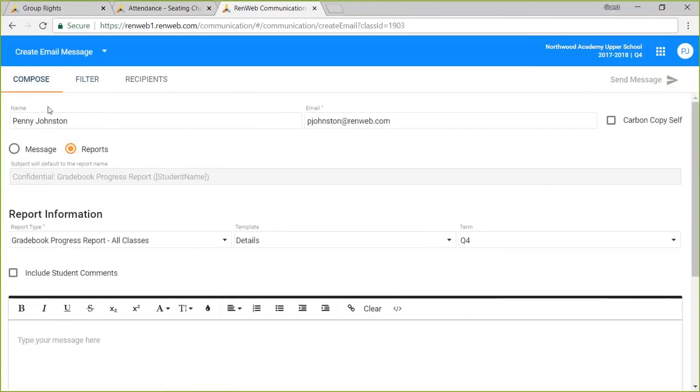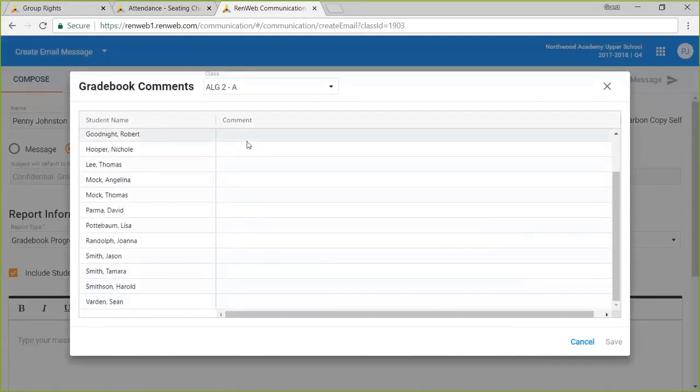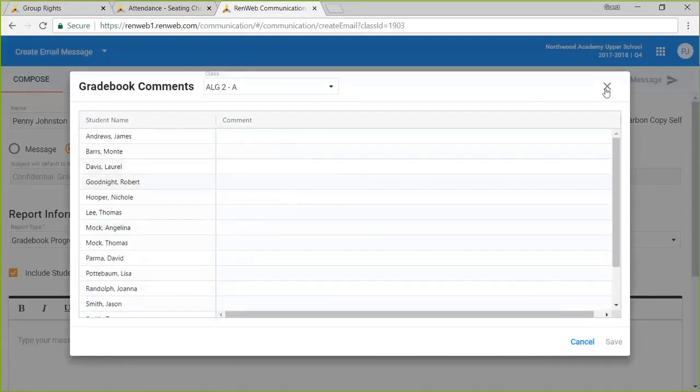So back on the Compose tab, when emailing a gradebook progress report, you have 2 options, details or summary. Details will display all assignment and grade-related information for each assignment. The summary will just display the student's class average. You can also select which term for which you want to send. If you select the Include Student Comments option, you'll notice this Edit Student Comments button lights up, and you can actually include individual student comments for each of the students in your class.